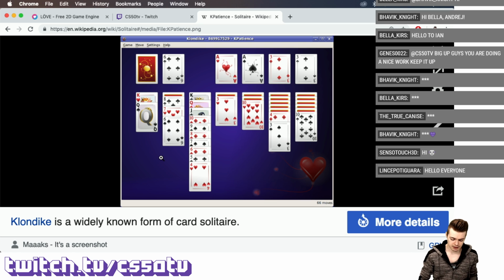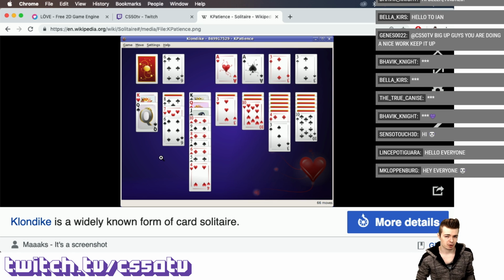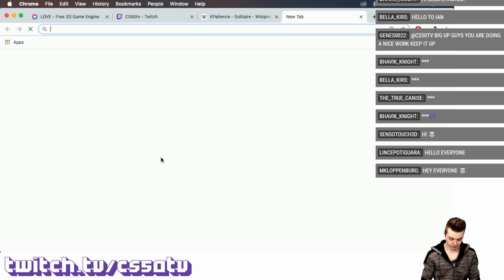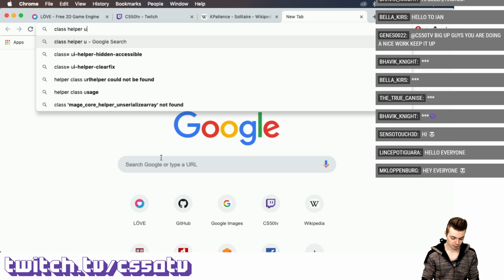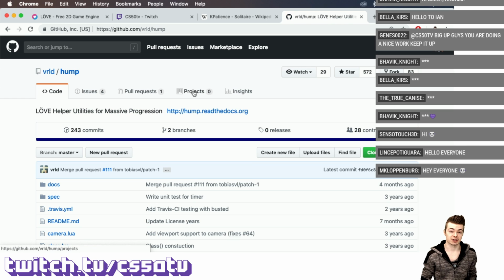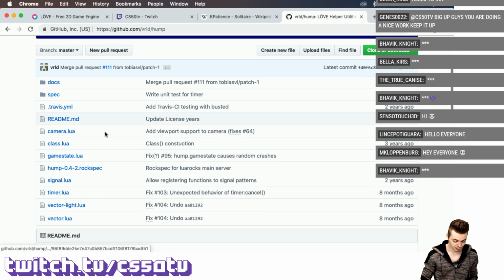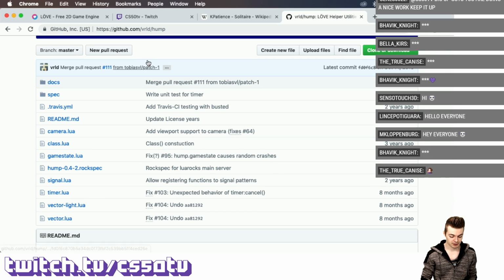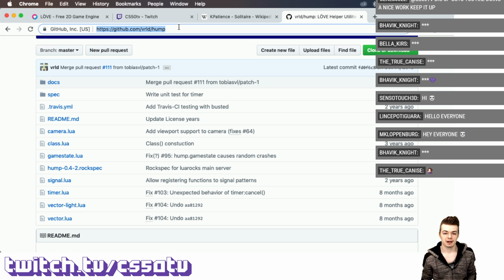But we are not going to be using any library. Well, that's not true. We will be using some libraries. We'll be using the class library from Helper Utilities for Massive Progression, which is an unfortunate acronym. I brought this up on multiple streams. You can look that up. So if we go to class, Helper Utilities, Lua, Love, Helper Utilities for Massive Progression, they have a class.lua here. So you can go visit this URL if curious.